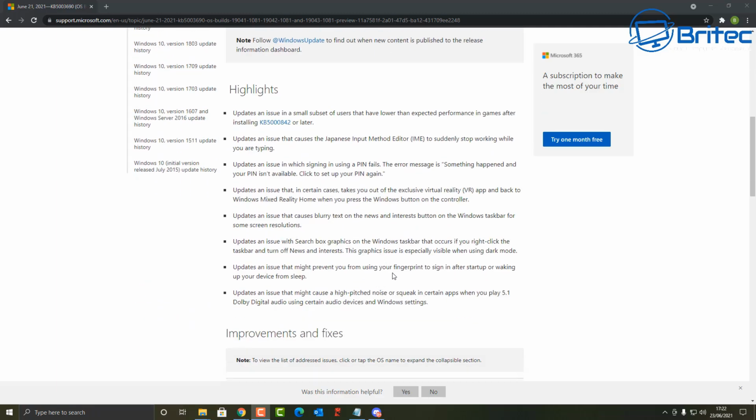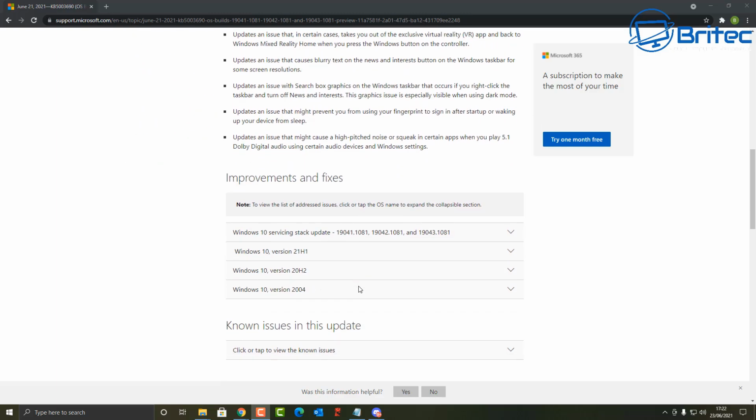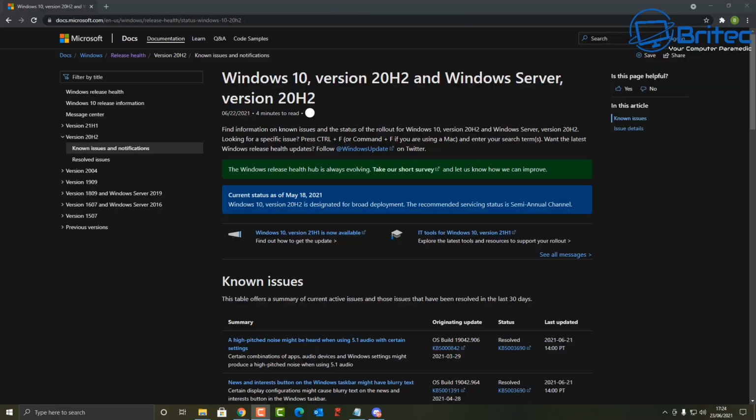type of setup. Now, I've had this high-pitched whistling noise on my new PC that I had. I didn't have it on the other PC. On this one, I've had it, and since I've updated, that problem has now been resolved.